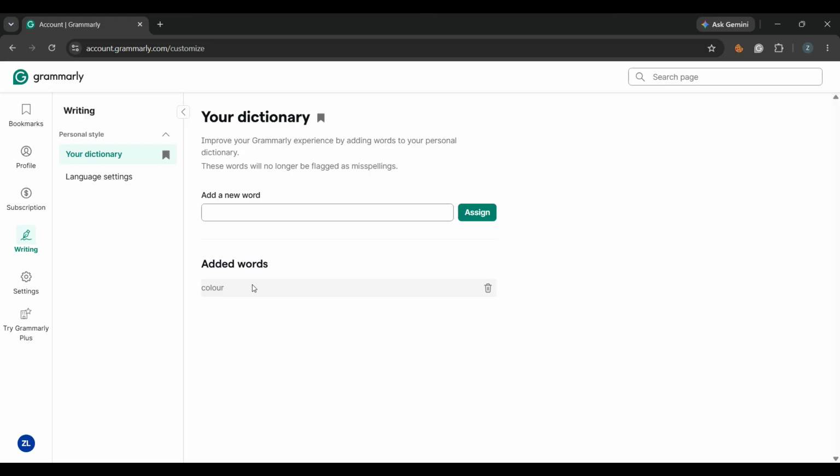When you open the dictionary, you should see an option to add a new word. Type in the exact word you want Grammarly to stop flagging. Make sure you spell it exactly the way you want it saved, including any capitalization if that matters for your use case. Once you add the word, Grammarly will remember it as part of your custom dictionary. That means the next time you type that word, it should no longer be marked as a misspelling.